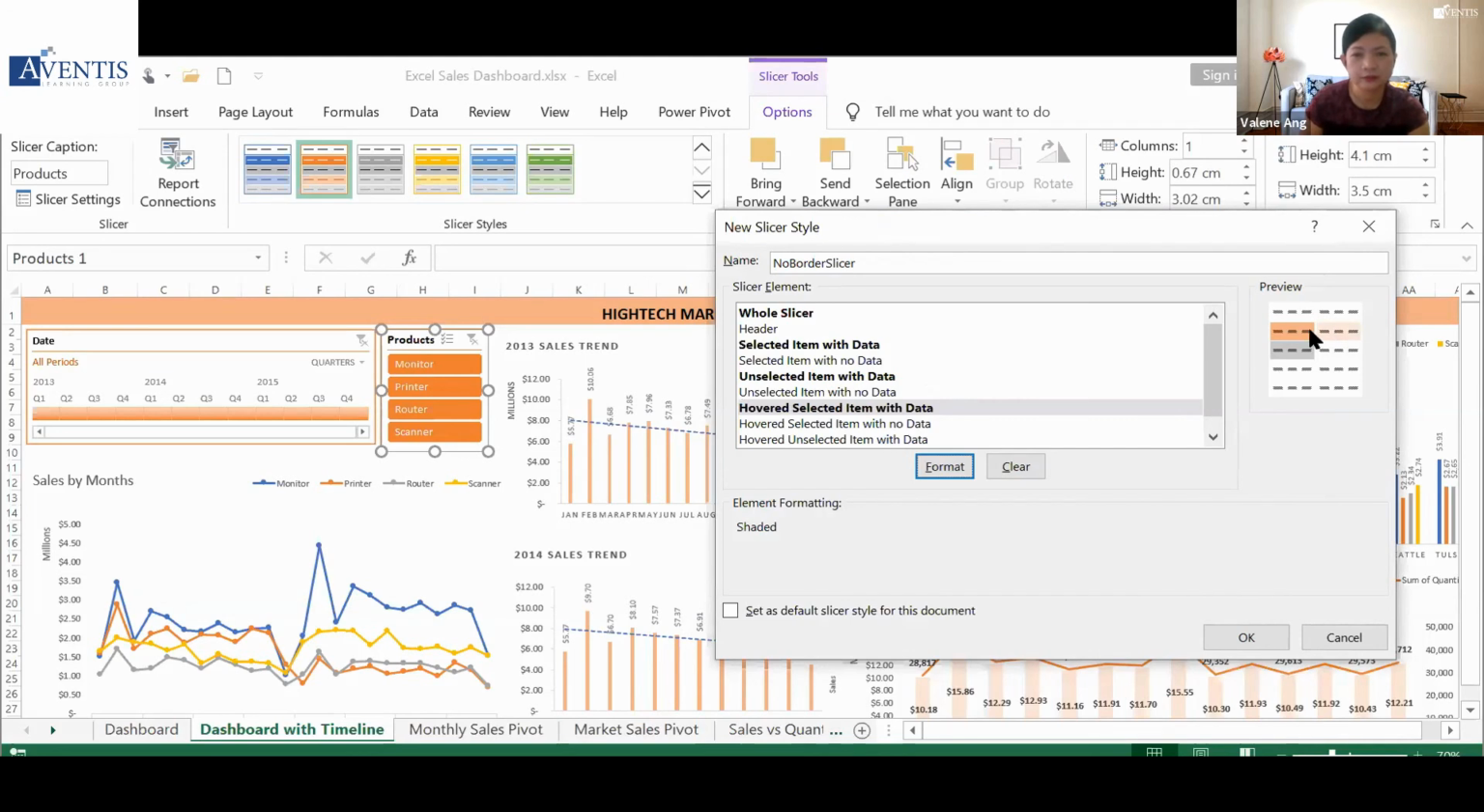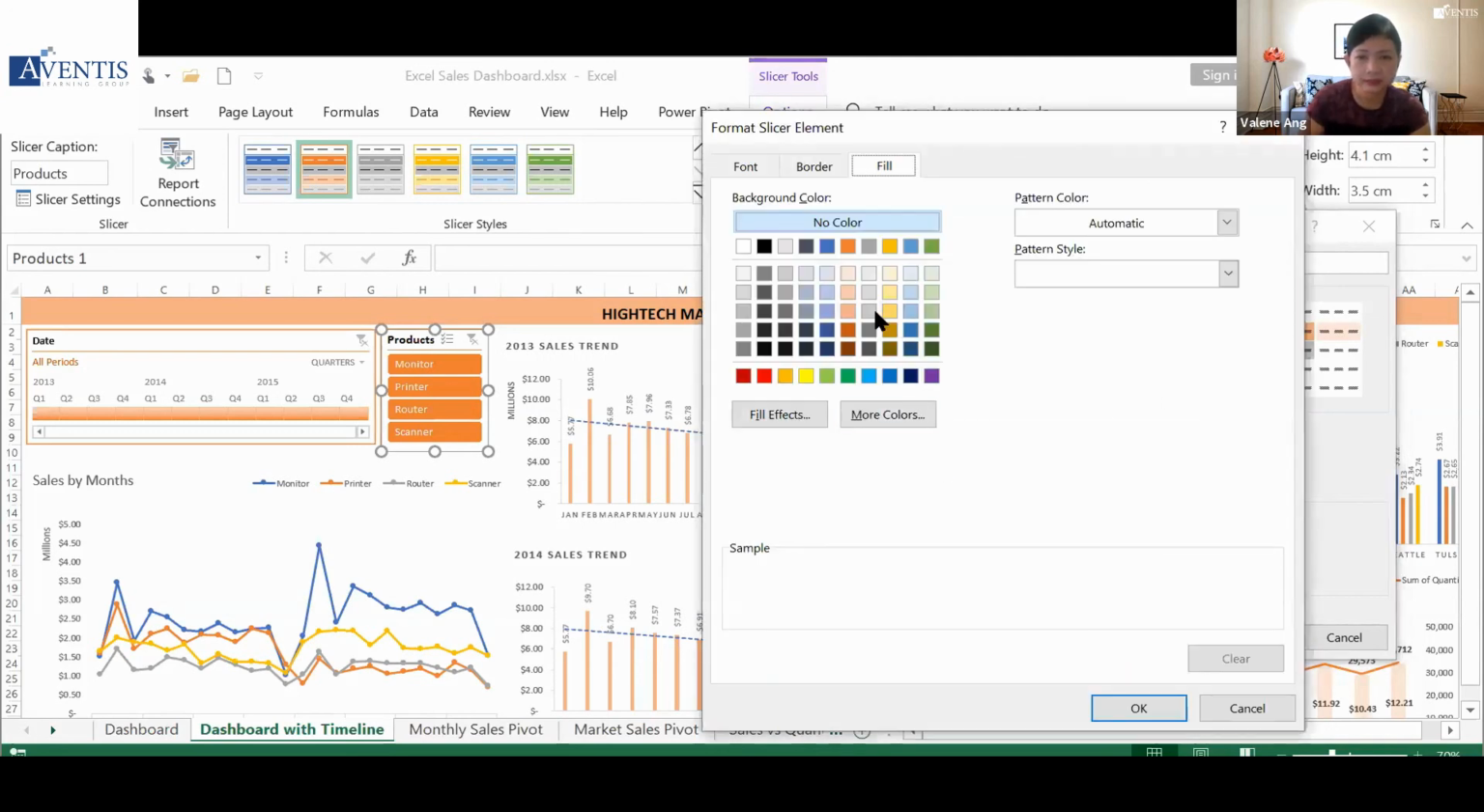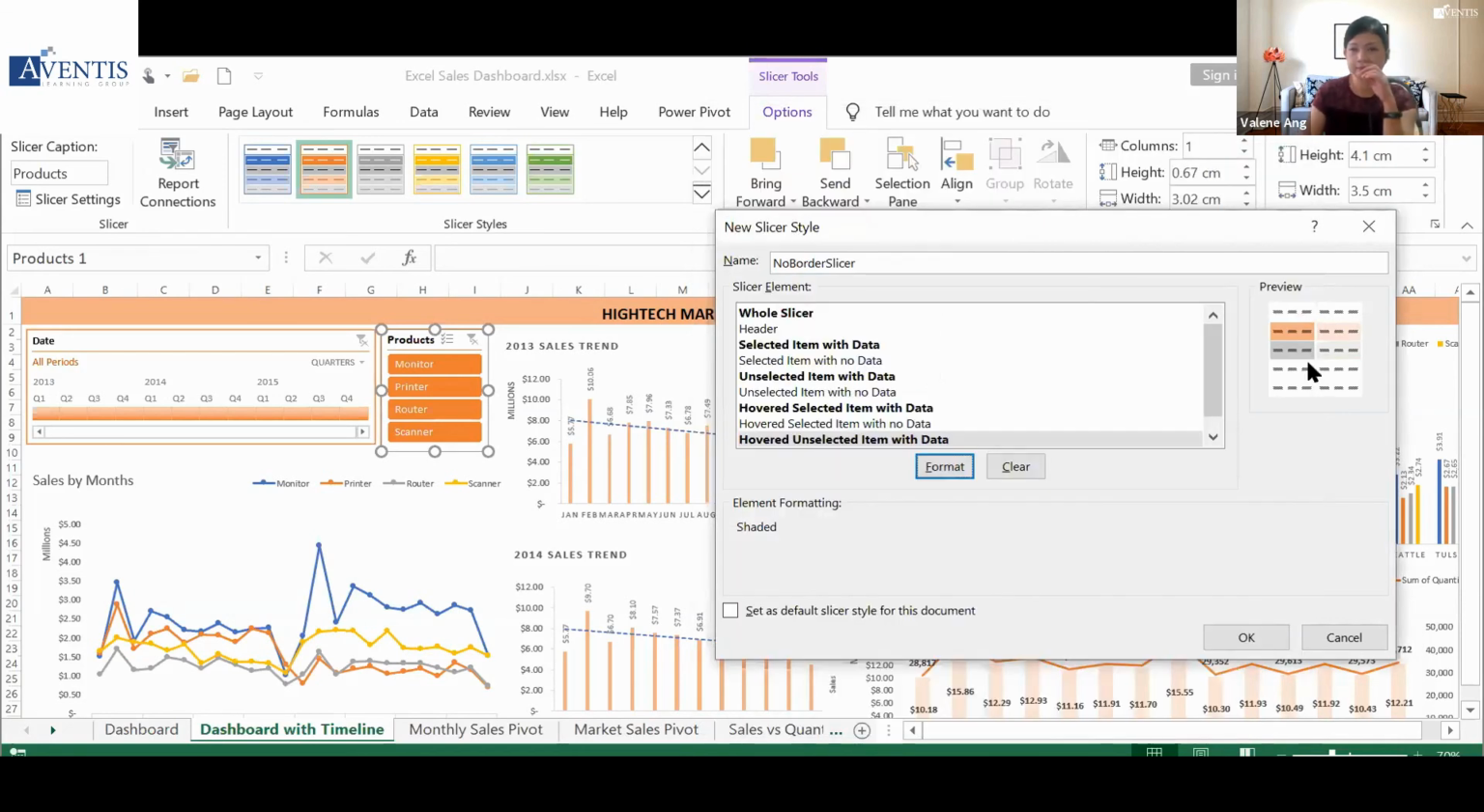Okay, hover, and hover unselected buttons. Do you want another color or not? In this case, I just choose, yeah, I want a different lighter color to be shown. So when I click OK, it doesn't apply. You are creating a new style, but you have not applied the style to your selected slicer yet.